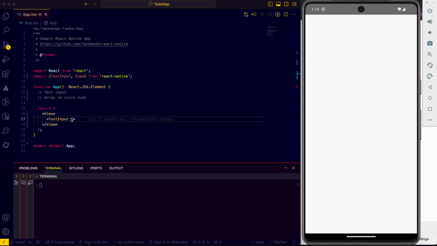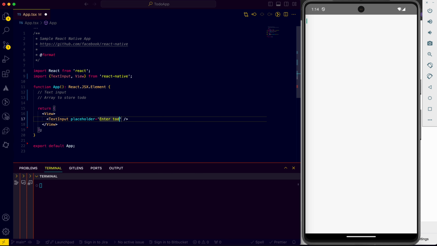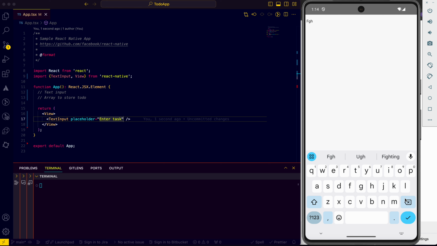Now, if you have seen any kind of text input on any website, there is a thing called a placeholder. The placeholder basically describes what kind of text input it is. Similarly, we have a prop called placeholder, and if we say "enter task", you can immediately see that the user can now see that the placeholder is "enter task". Now when we click on it, we can start typing. The moment we start typing, the placeholder hides, and the moment the text input is empty, the placeholder automatically pops up. This essentially allows users to understand what this text input is about, right?